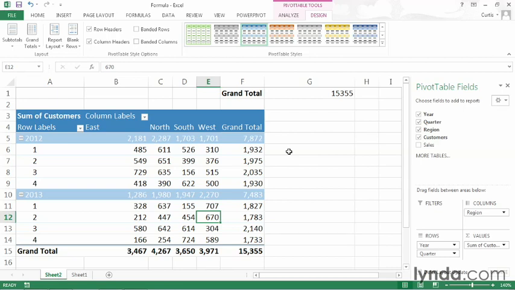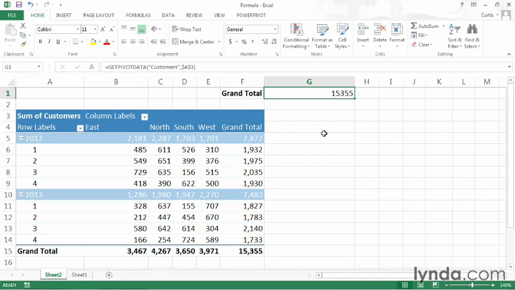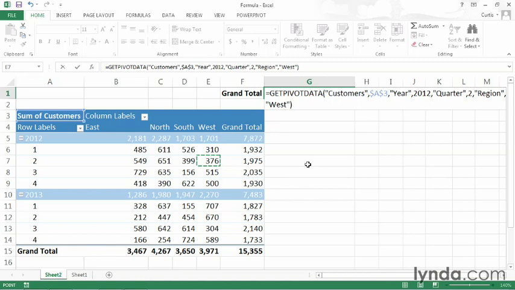There's nothing special about the grand total of a pivot table. For example, if I wanted to display the 2012 quarter 2 value for the West region, all I would need to do is create a new formula referencing that cell. So clicking cell G1, type equal, and then quarter 2 for 2012, click there, and you can see that I now have a much fuller reference. Again, I have the name of the pivot table, the cell, and now we're referring to the year 2012, quarter 2, and the West region. So in other words, the GETPIVOTDATA function has all of the arguments that it needs to identify the specific cell that you've clicked and are adding to your formula.